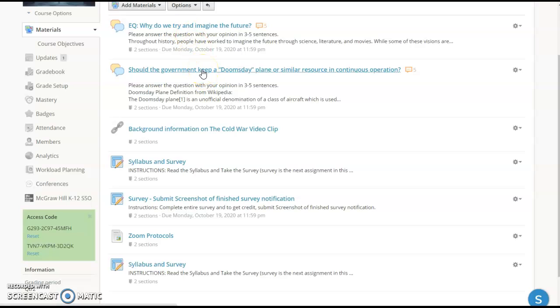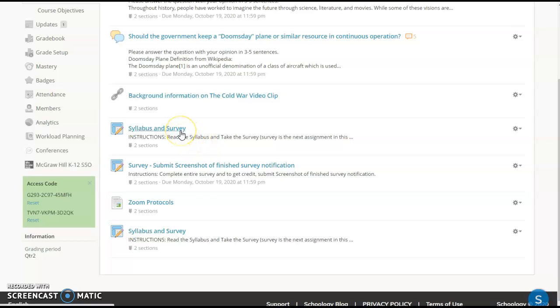Then we have another discussion talking about doomsday planes, and it gives you information on those planes and what they are. Then we have a clip that you guys can watch that explains the Cold War, because the first text that we read by the Rivers of Babylon was written in relation to this era. Then we have the syllabus. This is the syllabus itself. You'll want to read that syllabus so that you can take the survey and use this information. And then lastly is the Zoom protocols, which we've already talked about. And an accidental extra copy there, I'll delete it.